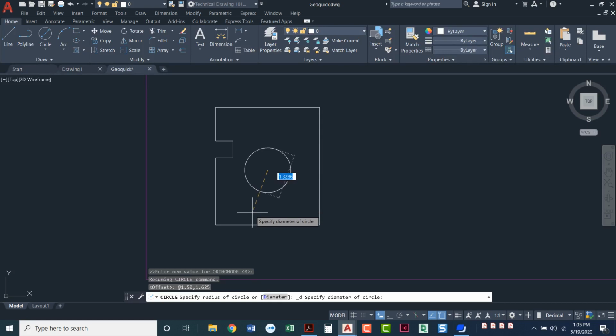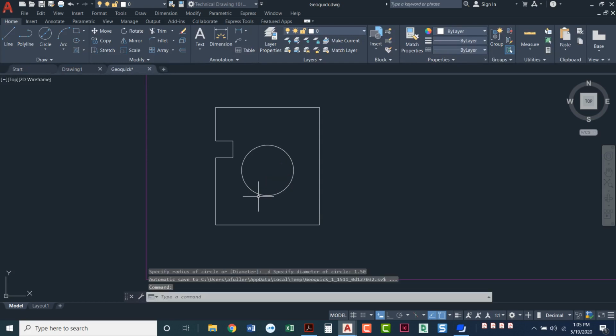I'm still in the circle command. This was just telling it where I wanted the center of my circle. Now that I've got this, when it says specify the diameter of the circle, I'll type in 1.5. There we go. I've got my first circle.